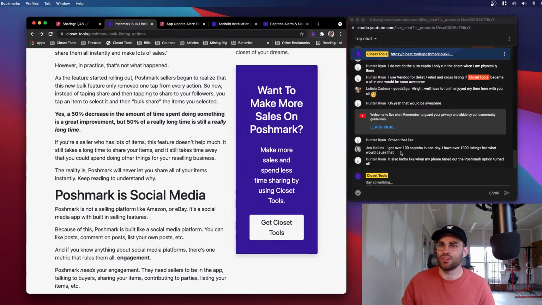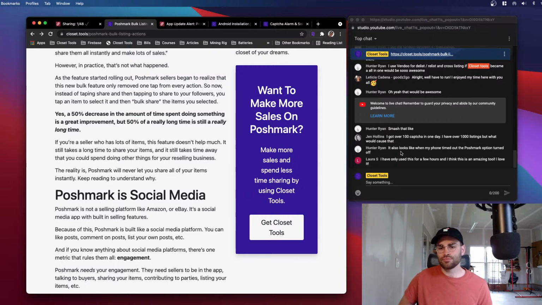Jen Holland says, I got over 100 captchas in one day. I have over 1,000 listings, but what would cause that? There's actually a daily limit on Poshmark that you can't go over, and it's around 10,000 shares a day. I generally recommend people share about 5,000 items in a day to stay under the radar. You don't want to get too close to that, because you will get a lot of captchas.